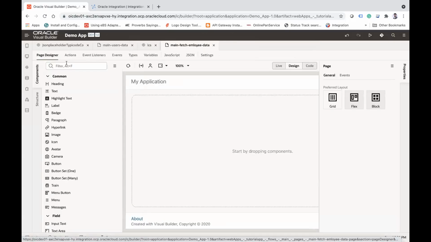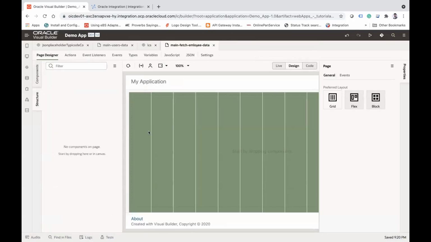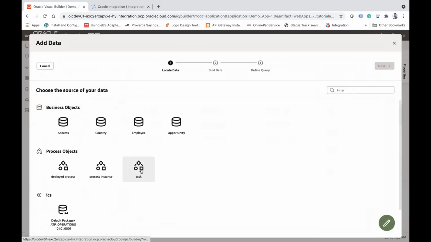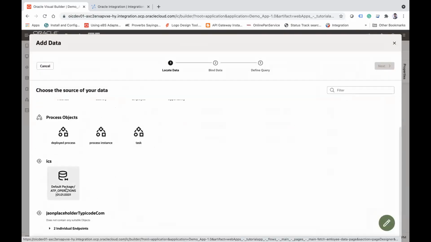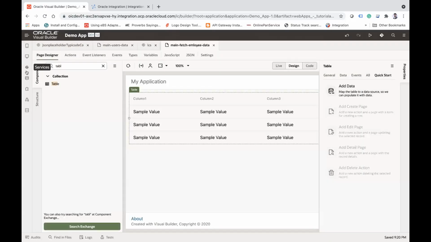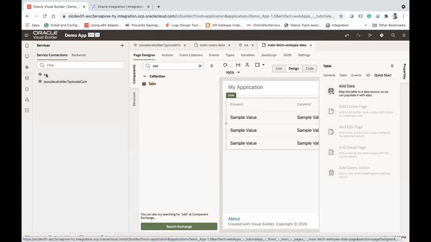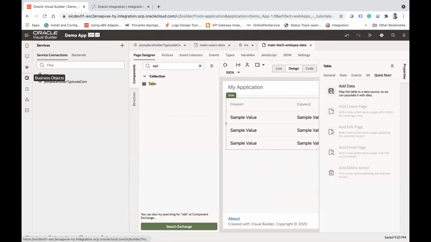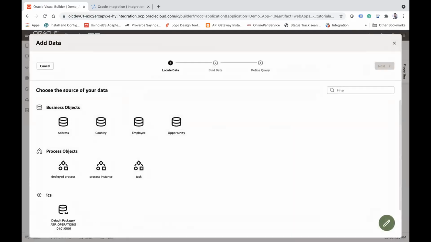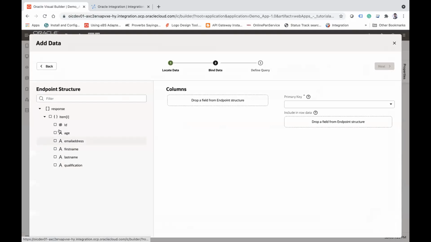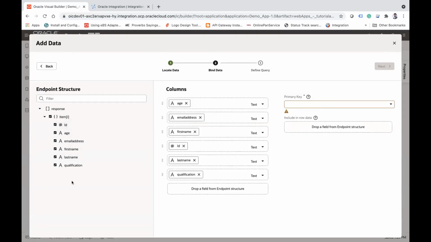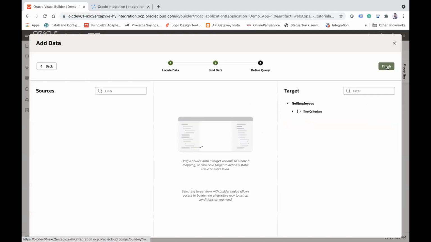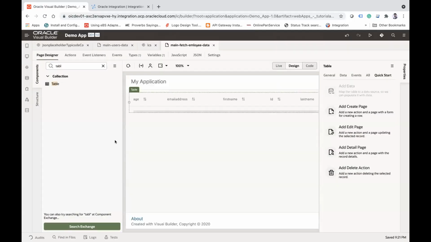Okay. So again, I will put a table component, add data, and here I will use this one, the ICS default package. The ICS is the service connection which has been added here. Now you can see all the fields. You can see the primary ID is the ID. Whatever data you have in your ATP will be visible here.